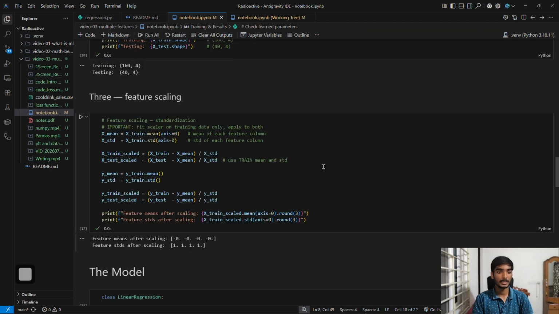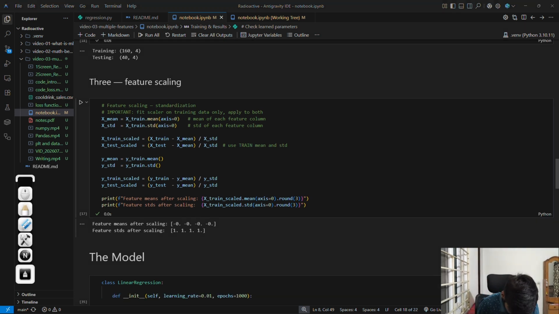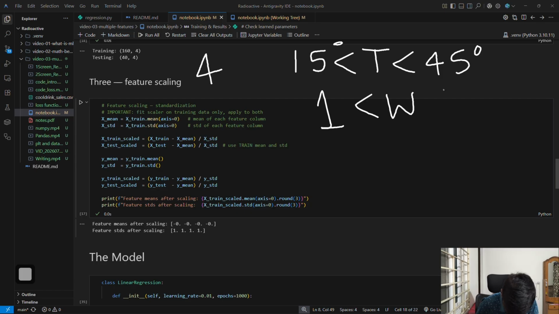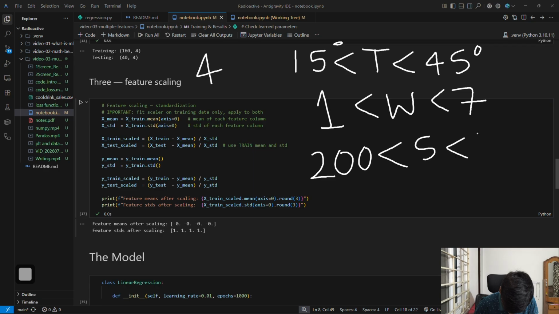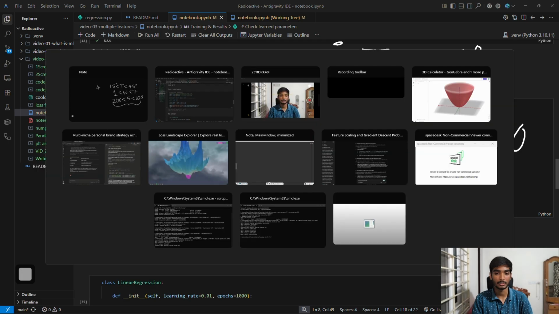Now here is the most important part of the model, that is feature scaling. Here is the problem. We have 4 input features. The first one, temperature, lies between the range of 15 to 45 degrees centigrade. Day of the week lies between the range of 1 to 7, and the sales value lies between the range of 200 to 1000. These features are on completely different scales. When gradient descent runs, it treats all features equally in terms of step size. A large scale feature dominates the gradient and the model takes forever to converge or never converges.